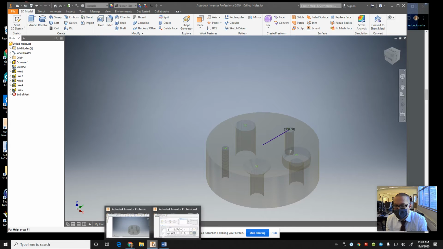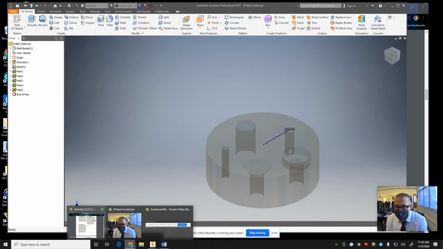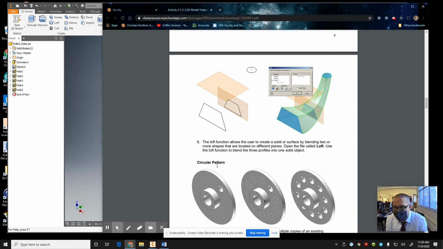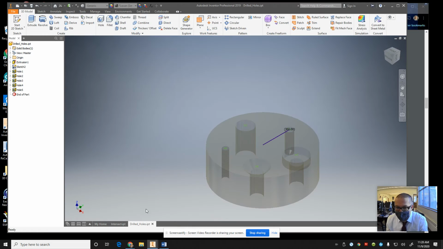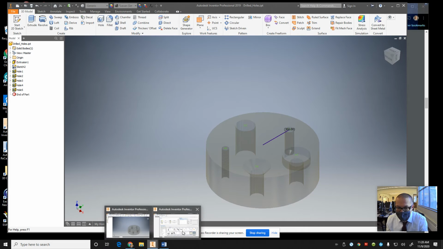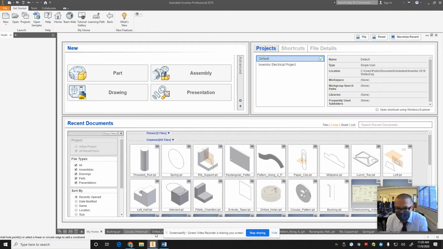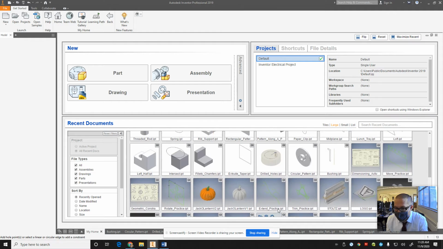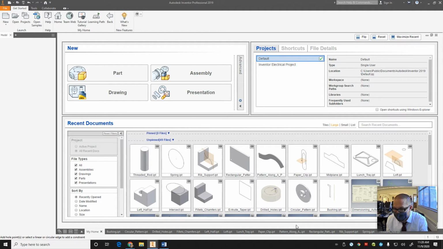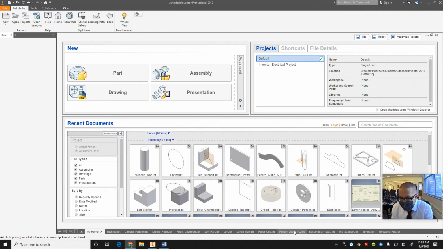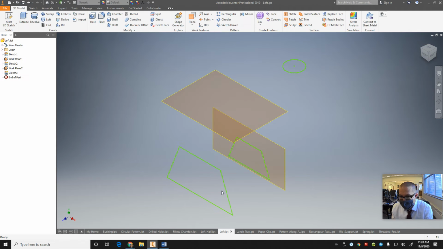Let me just quick see why I'm shooting this video, if there's anything else interesting to show here. The loft is pretty straightforward, but that's one of my favorite things, actually, the loft. That actually is one of my favorite tools to use. All right, where is it? You can make really cool designs with the loft.